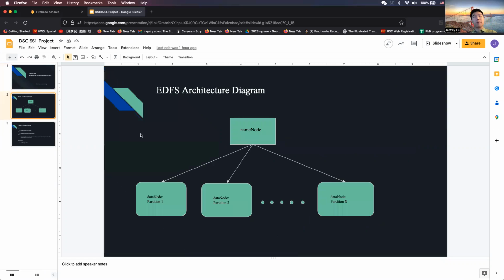Before we talk about the code implementation, let's first talk about our design logic and general thoughts for this project. As we all know, EDFS has two main parts. One is the name node and the other is the data node. In our project, we use Firebase to emulate both the name node and the data node.